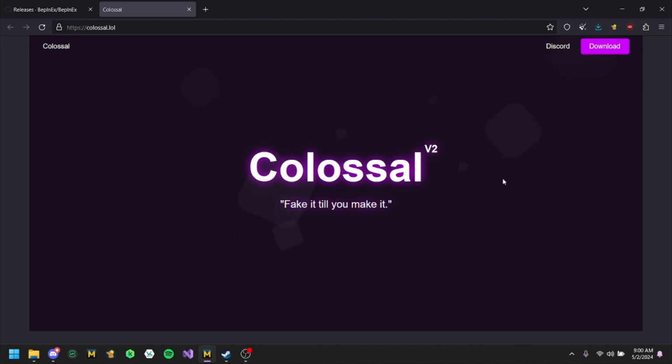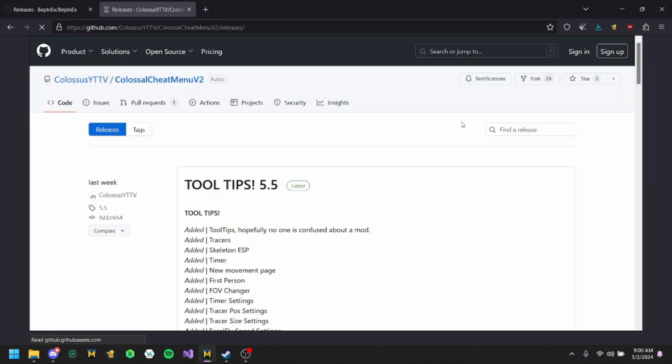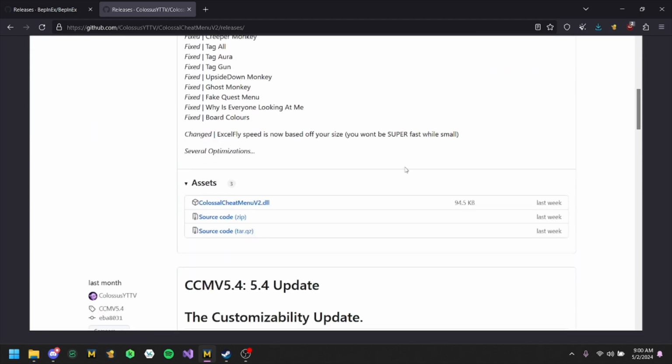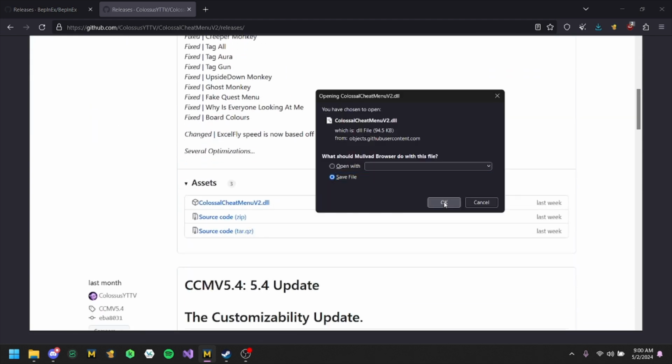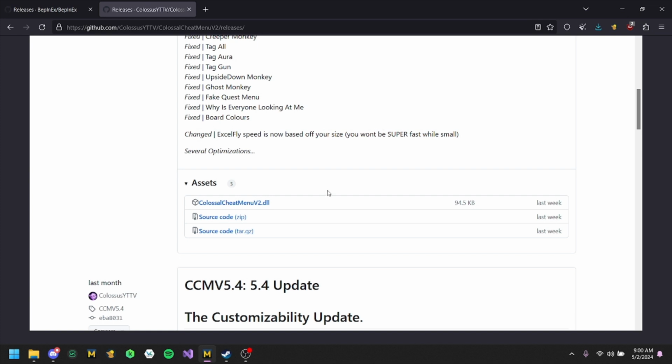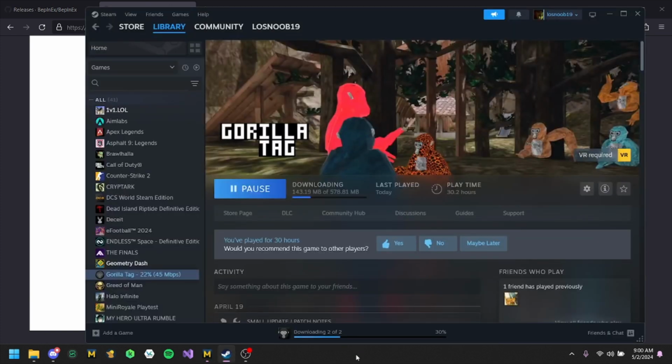Okay, next what you're going to do, you're going to go get your mods, right? I recommend Colossal V2, right? You're going to click the download page. Okay, colossal.lol, link in the description. Colossal Cheat Menu V2, right there. Save it and downloads, right? Now you're going to wait for Gorilla Tag to install.